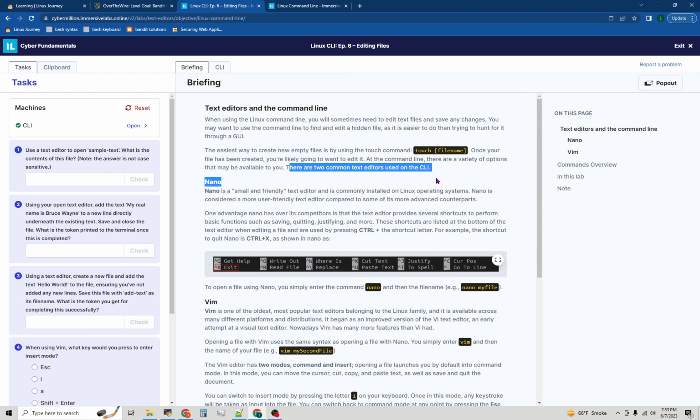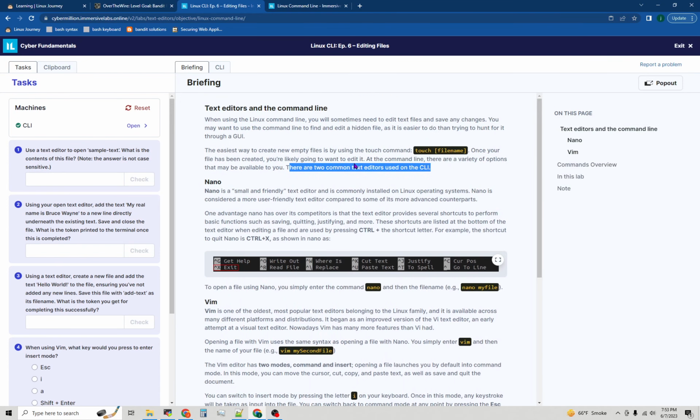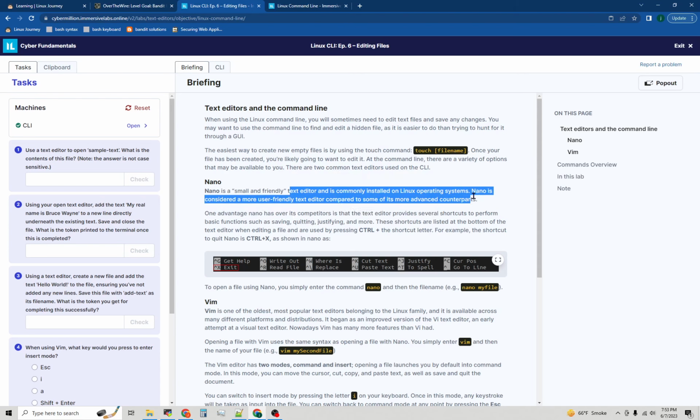There are 2 common text editors used on the CLI, Nano and Vim. Oof, anybody using Emacs? Angry. All right, Nano is a small and friendly text editor and is commonly installed on Linux operating systems. Nano is considered a more user-friendly text editor compared to some of its more advanced counterparts.